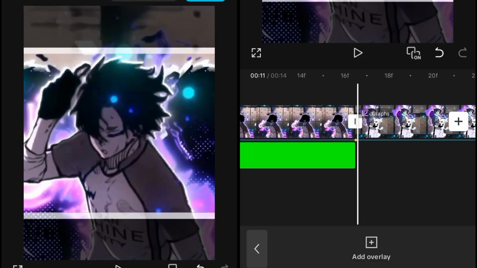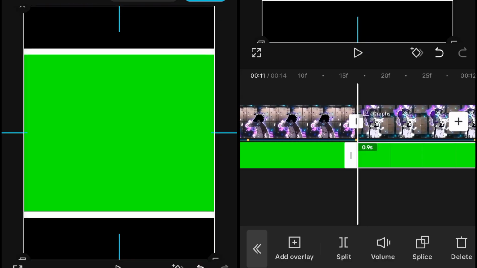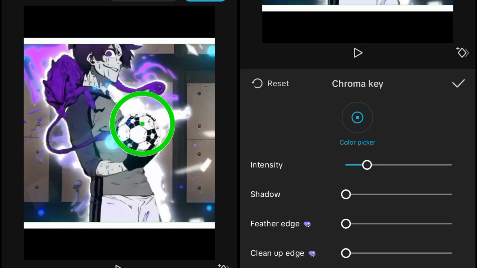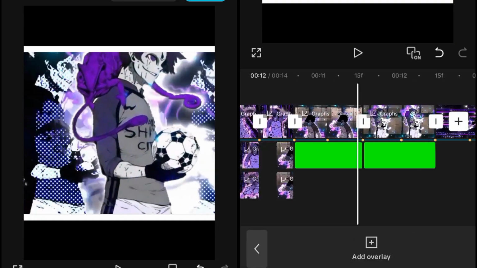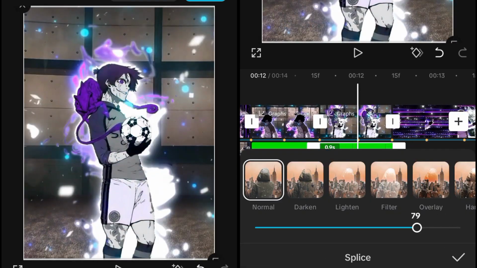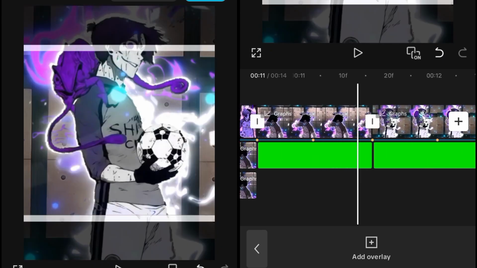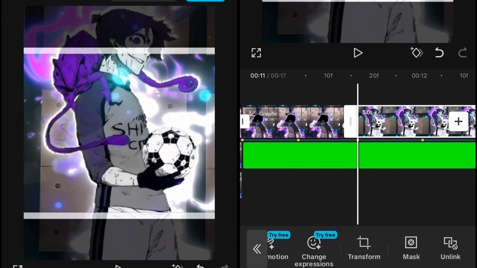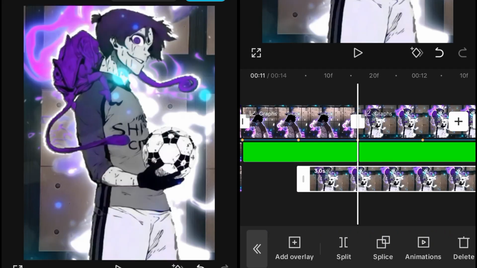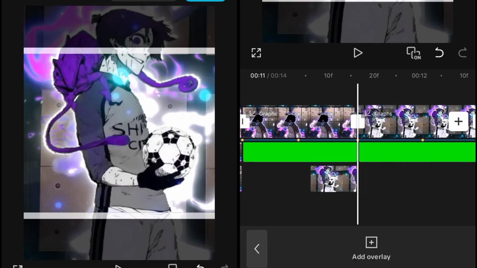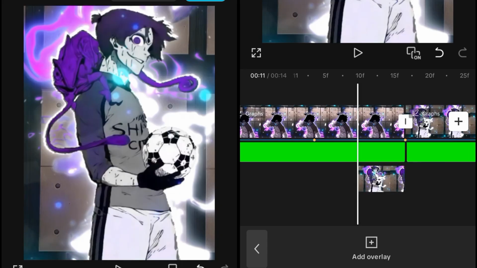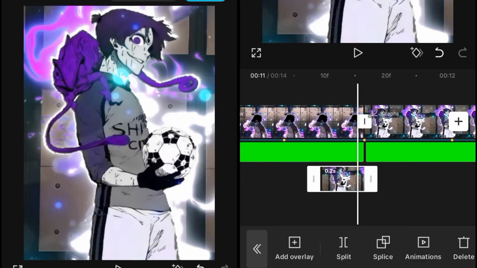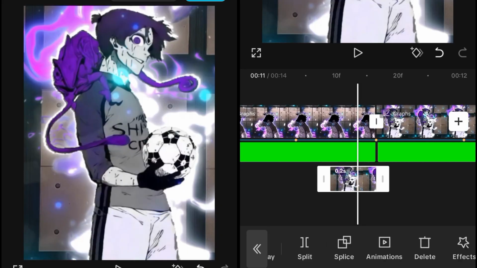As you can see, these will act as the bar. Again, for the next clip we will also do the same thing. We will just add the same green screen and adjust it properly. After that, again take out the freeze frame of the second clip and bring that into the overlays. After that, what we have to do is adjust it and give it some mask.